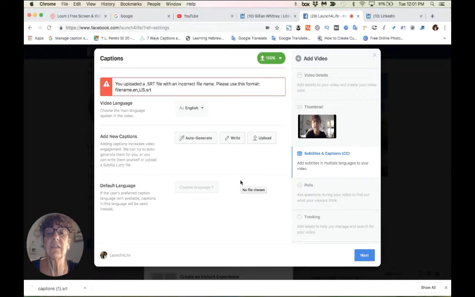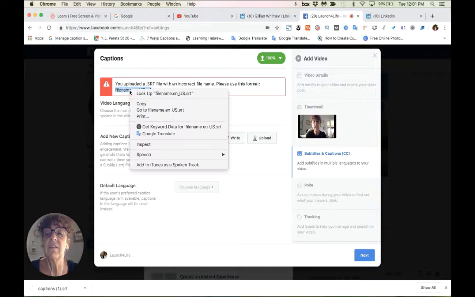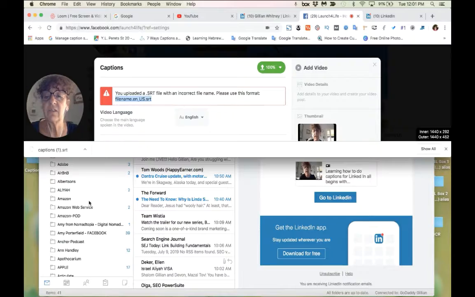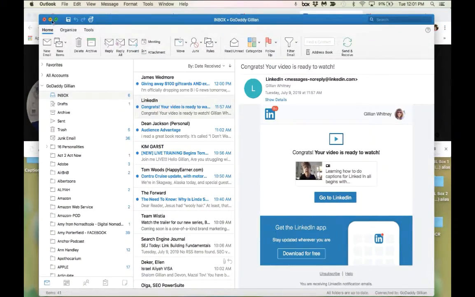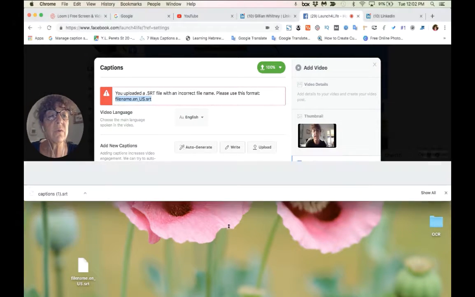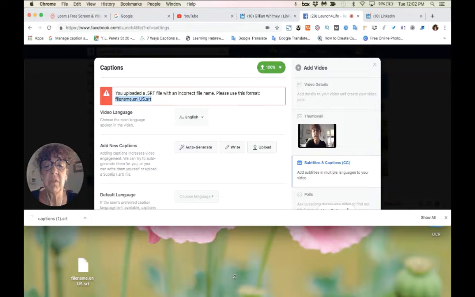Open that. What? Uploaded an SRT with the incorrect file name. Okay. So now we're learning that you have to change your file name to go to Facebook. So this is a good exercise. We're learning more. So let's get rid of this. Okay. So what's it want to be? File name. Okay. Who knew? Okay. So upload.